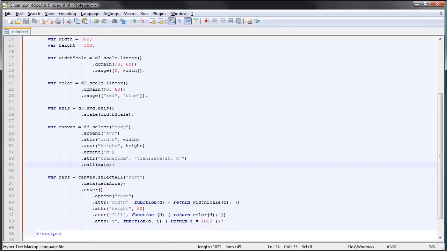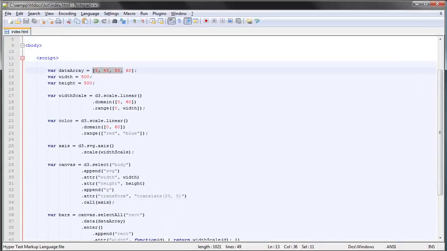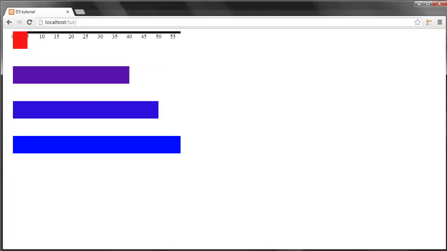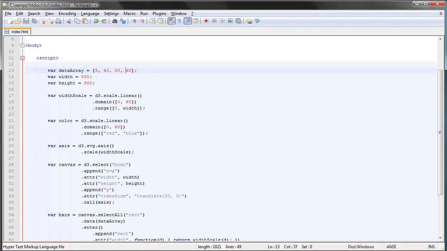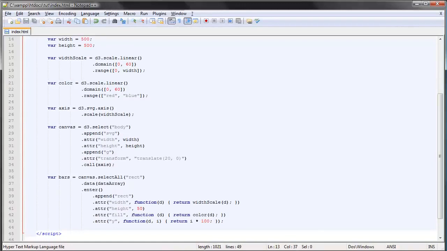Since our data set goes from 5 to 60, we can see that it's displaying the proper values, right? Because this bar has the value of 5 and it ends right here, and this one goes up to 60. So perfect, but it looks kind of bad. We want to move this down here so that it's not blocked by our bars. And the way we do that is use a group element.